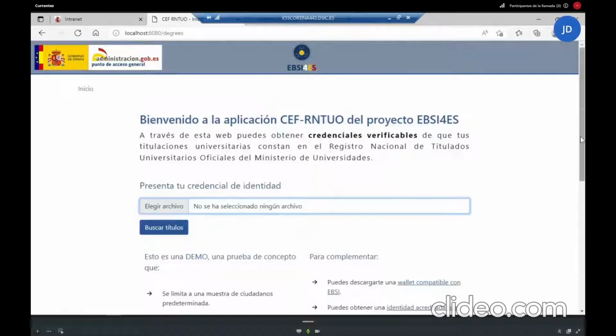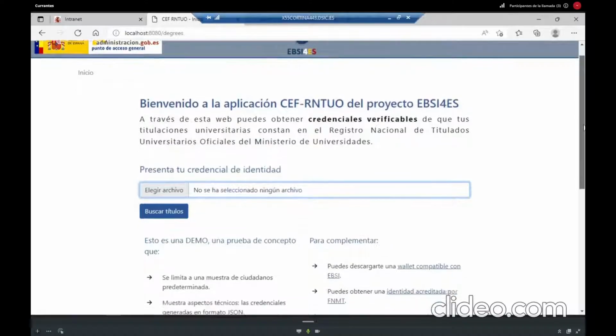Welcome to the portal, where you can obtain your official university degree credential. For this, the National Registry of Official Titles of the Ministry of Universities is accessed. The data we show in this demo is test data, but from real people who participate in this project and have given their consent to use their personal data.